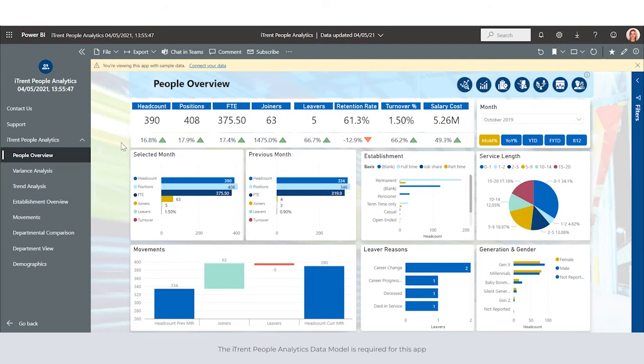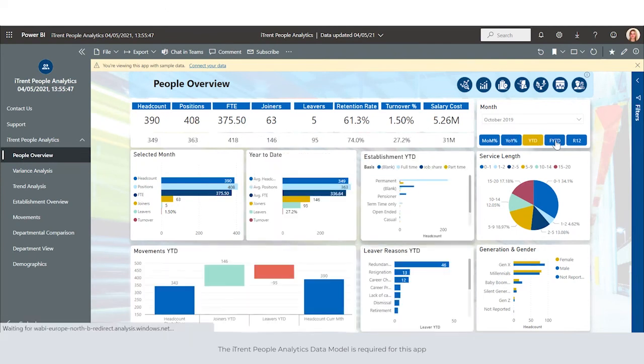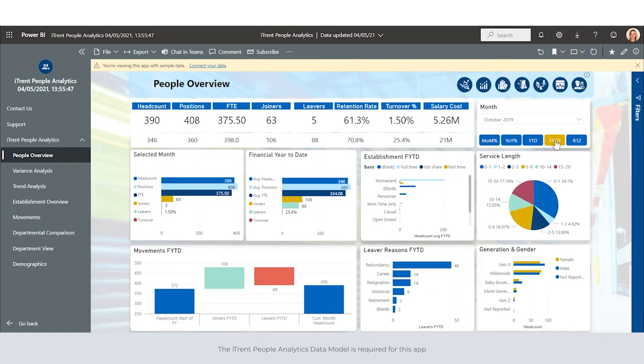Underneath this, we can see variances, and this highlights any changes which have taken place on a month-by-month basis or a year-on-year basis. We can also see this over a period of time, including year-to-date, financial year-to-date, and rolling 12 months. The charts below also change to represent your selection. We can see a breakdown of generation and gender, leaver reasons, and our movements, with our headcount at the start of the year, any joiners, any leavers, and then our current headcount.